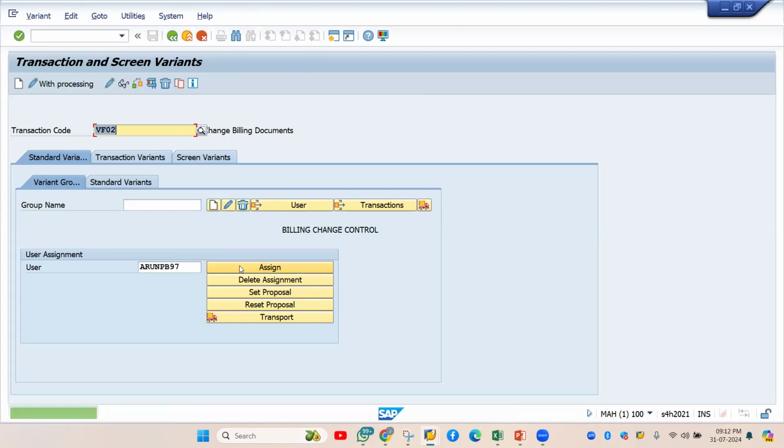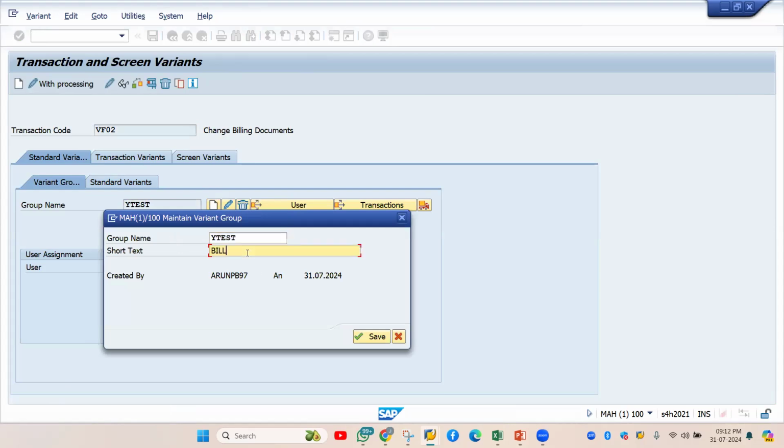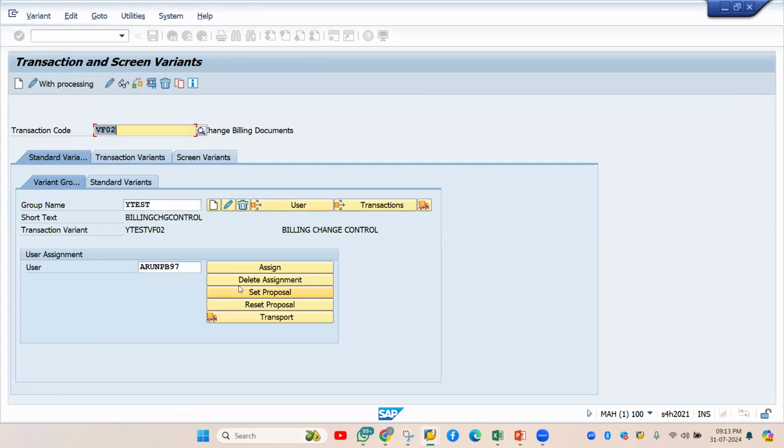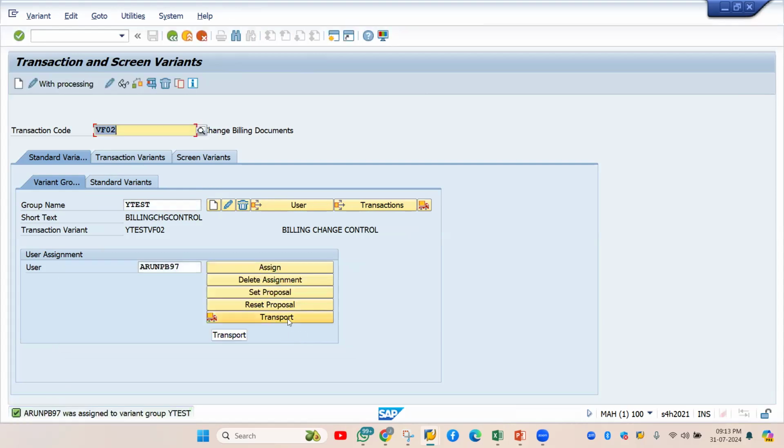You click on assign. Now assign to this variant group. What is the variant group? We have to create one group and assign it. Maybe like I have put it here: billing change control. That's it. So now I need to assign this. See here, you have transport also. If you want to put set proposal and reset proposal, and if you'd like to delete assignment also, you can do it.